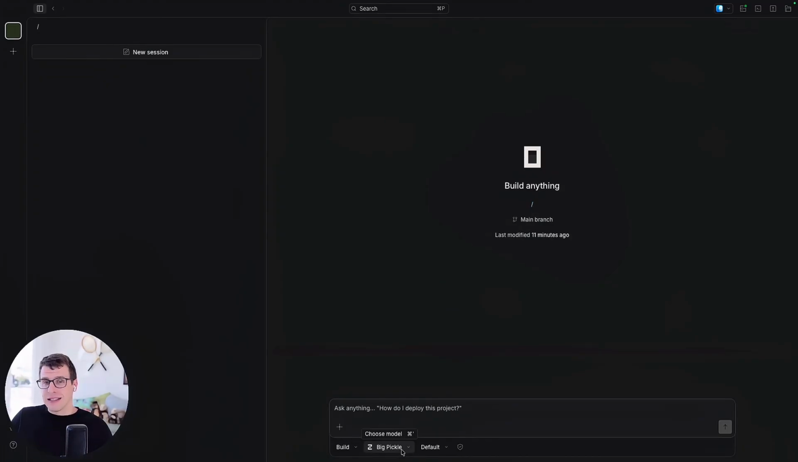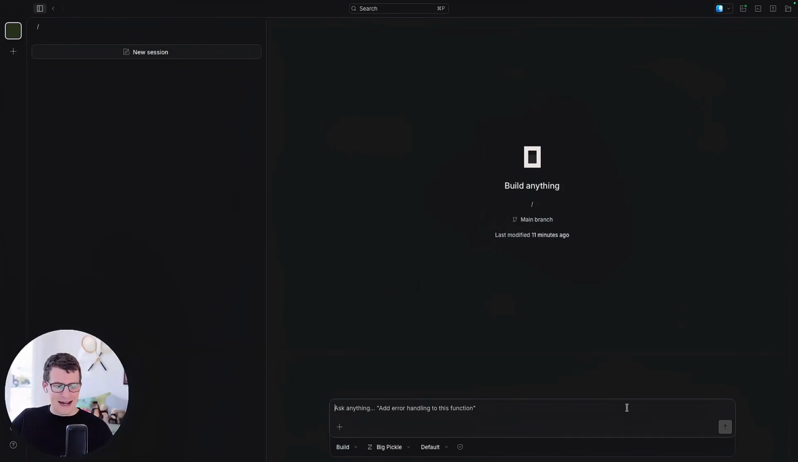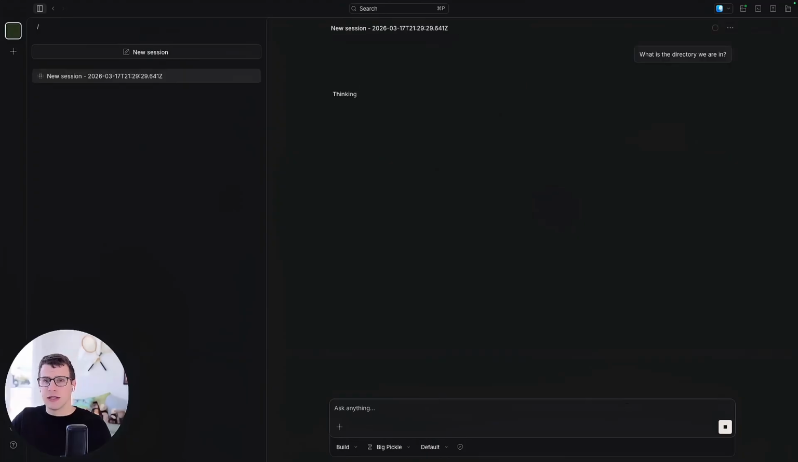And now I can see the models that are available to me immediately after downloading this, where I have Big Pickle, Nemo, Minimax, Nemotron, some of my favorite model names. And I can ask these agents questions like what directory are you in, and it will answer that and show that I am in my root directory.